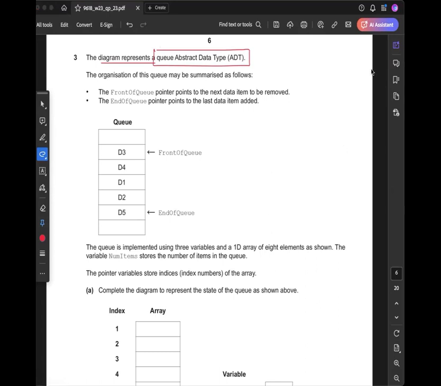Do you remember or not? I'm asking. Yes, sir, I do. Tell me what is the stack? Stack is another form of ADT. There is always a front pointer and an end pointer, a rear pointer. Very good.